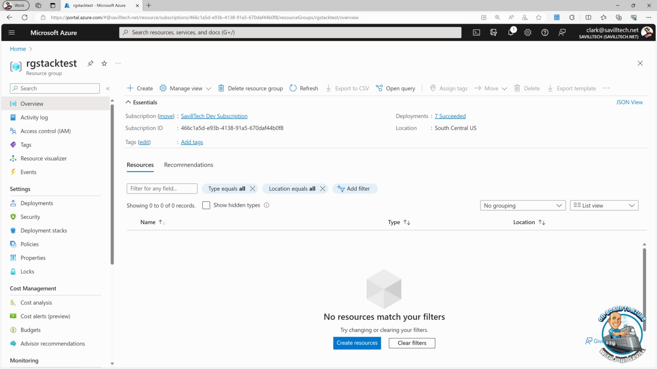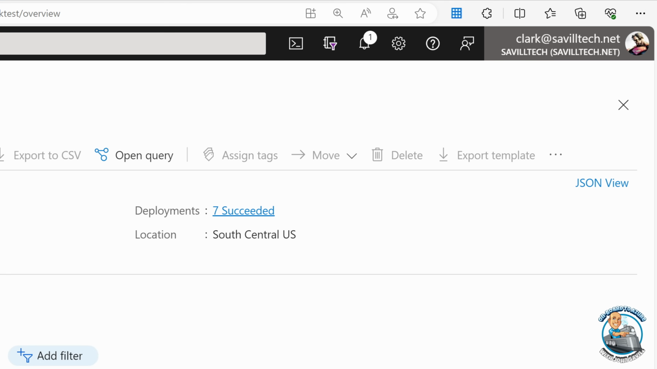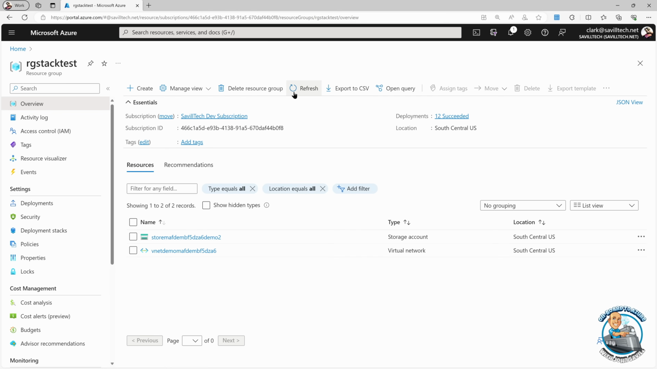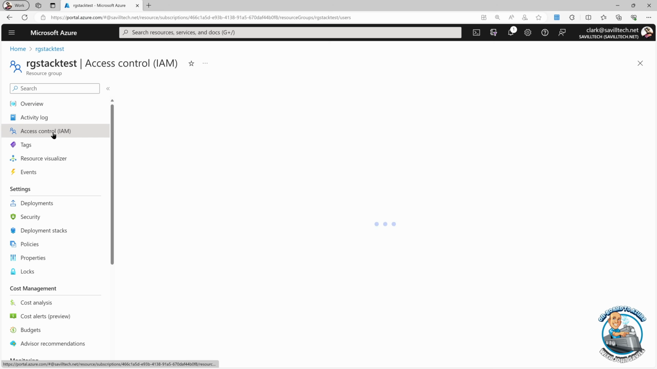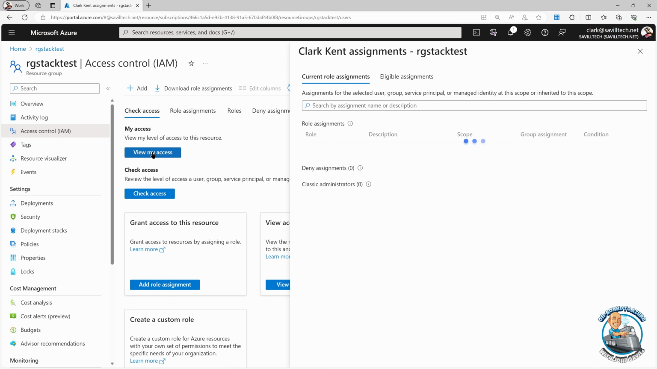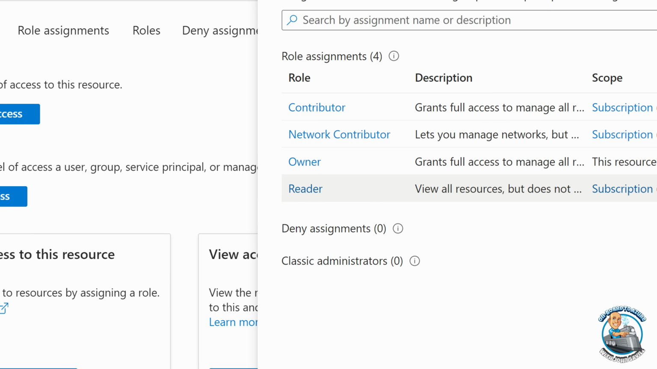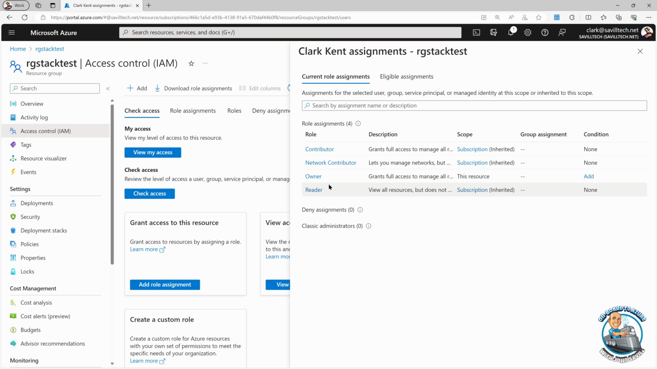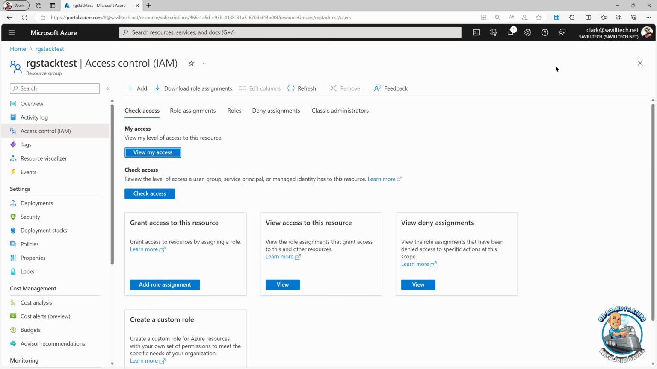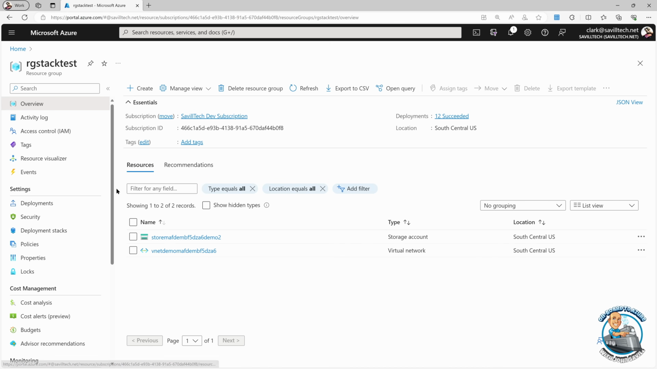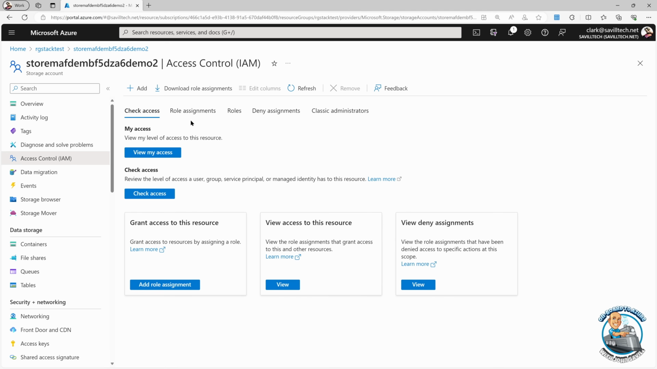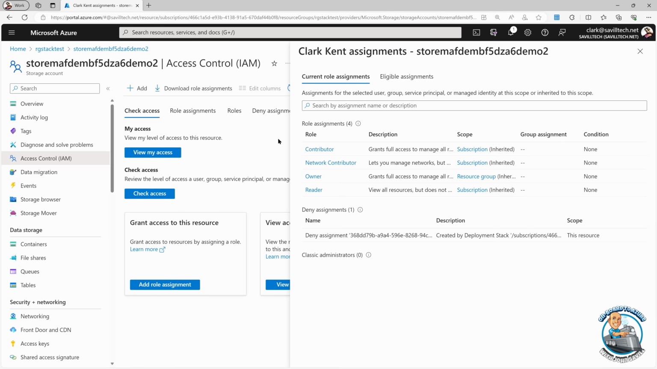So I'm now Clark Kent. We can see Clark up here. And Clark, if I look at this resource group, and I can see all the resources, if I look at my access control on this resource group, I'm an owner. I can do anything as part of this resource group. Super powerful. If I go and look at a resource, obviously those get inherited.